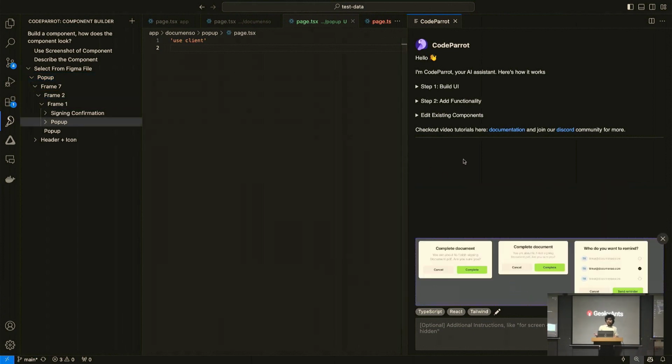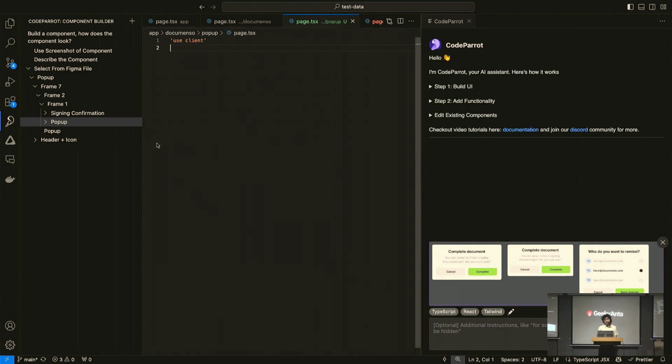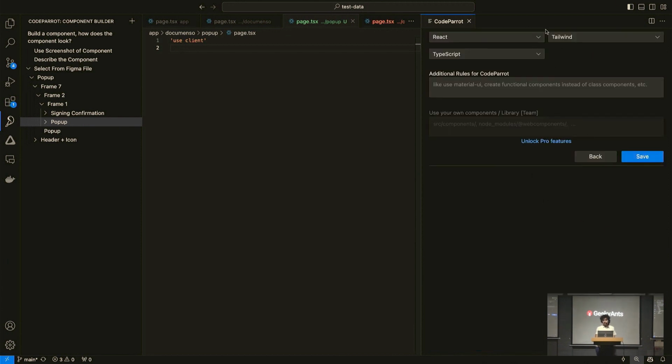So this is a normal text editor, like VS Code, and we have created a Code Parrot extension. As you can see, we have loaded the Figma file, and here you can see the prompt has opened up. It is very similar to ChatGPT if you have used it, along with this additional image, and you can select the code settings that you want.